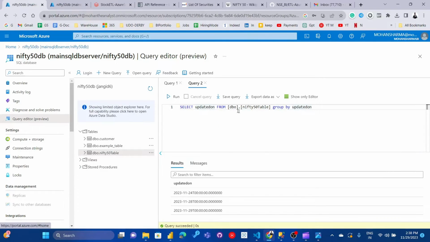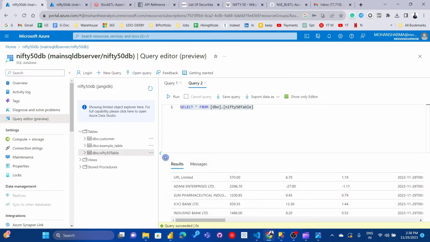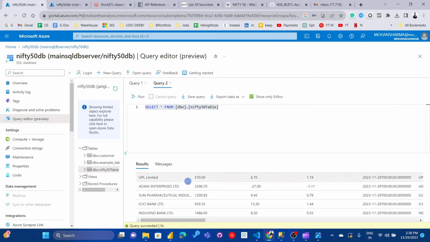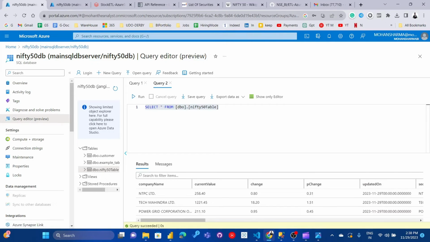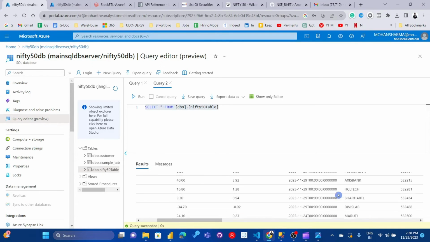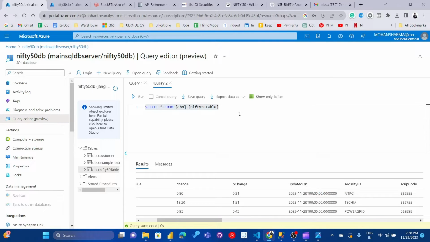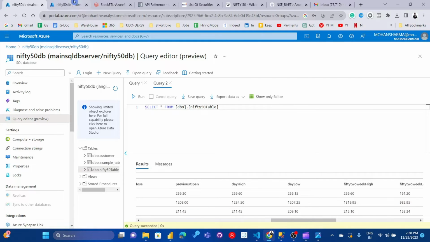This is the table which I have created. We don't need Groupon because I was doing something else at that time. Right there, you can see this is my data. It has a bunch of columns: company name, current value, change, P change, which is the percentage change of today, updated date, which is today's date, and much more than that. It's not coming in sorted order, so in case you want a sorted order, you can use order by as well. Then security ID and a bunch of different columns as well.